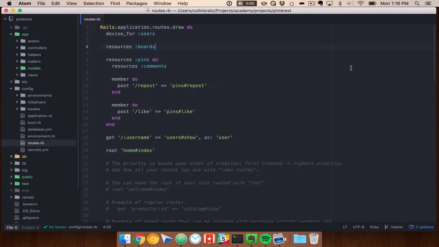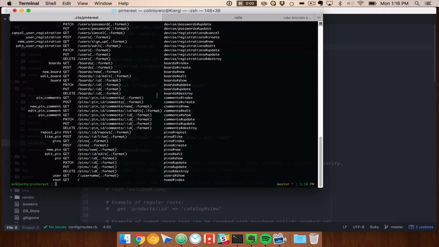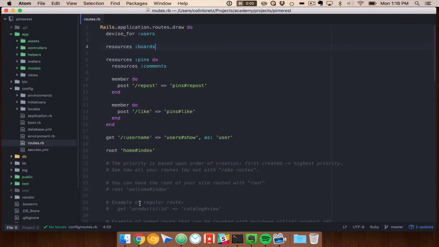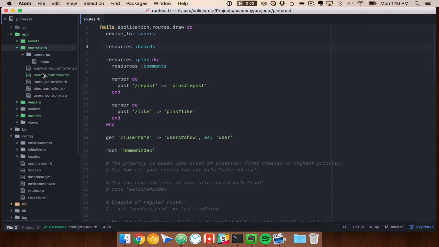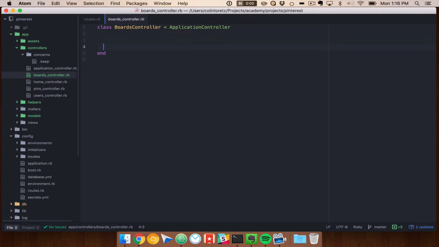So let's go ahead and first we need to generate a controller. So let's do generate controller boards. And if we go into our controllers folder, we should have our new boards controller. So we know we need an index. We know we need a new. We actually don't need the index. We might not end up using this, but we'll go ahead and do it anyway, and we'll come back to it.